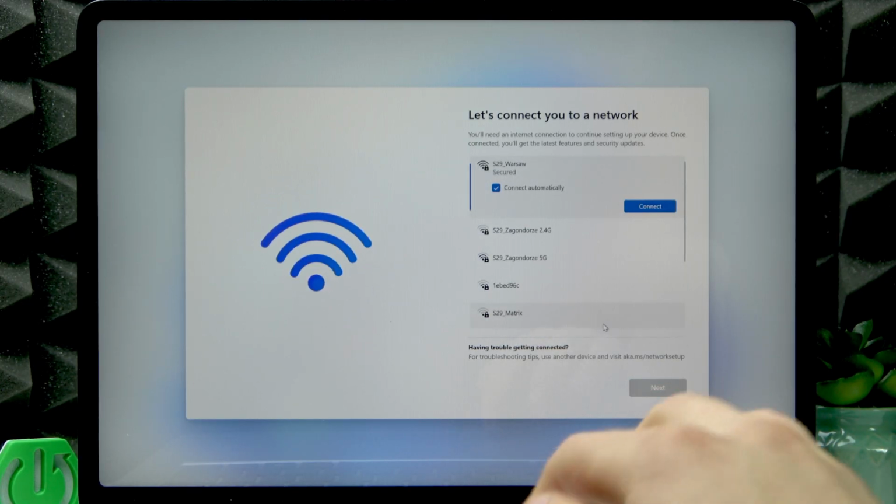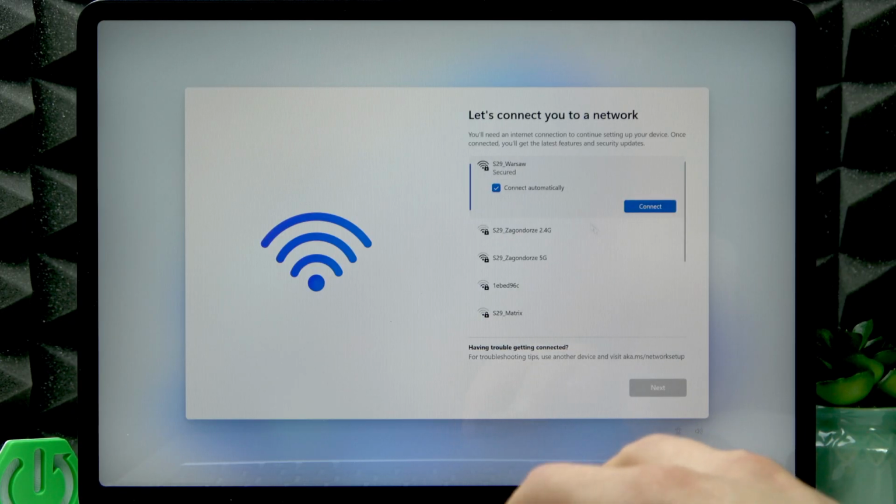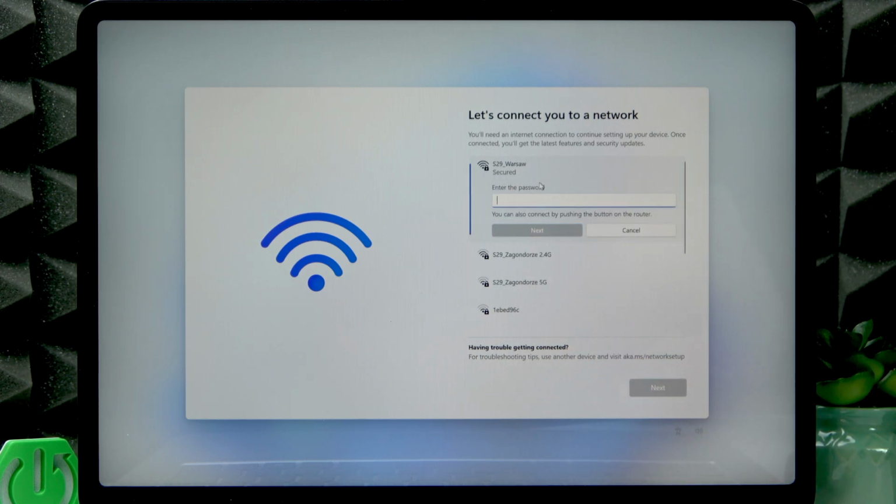After that, connect to the Wi-Fi network, unless you don't want to create or attach the Microsoft account to your laptop. If you're interested in setting up your device without a Microsoft account, check out the video on our channel titled how to set up Windows without a Microsoft account on this particular device. But otherwise, let's select the Wi-Fi network. Let's connect to the Wi-Fi network, select it, and then enter the password to it.